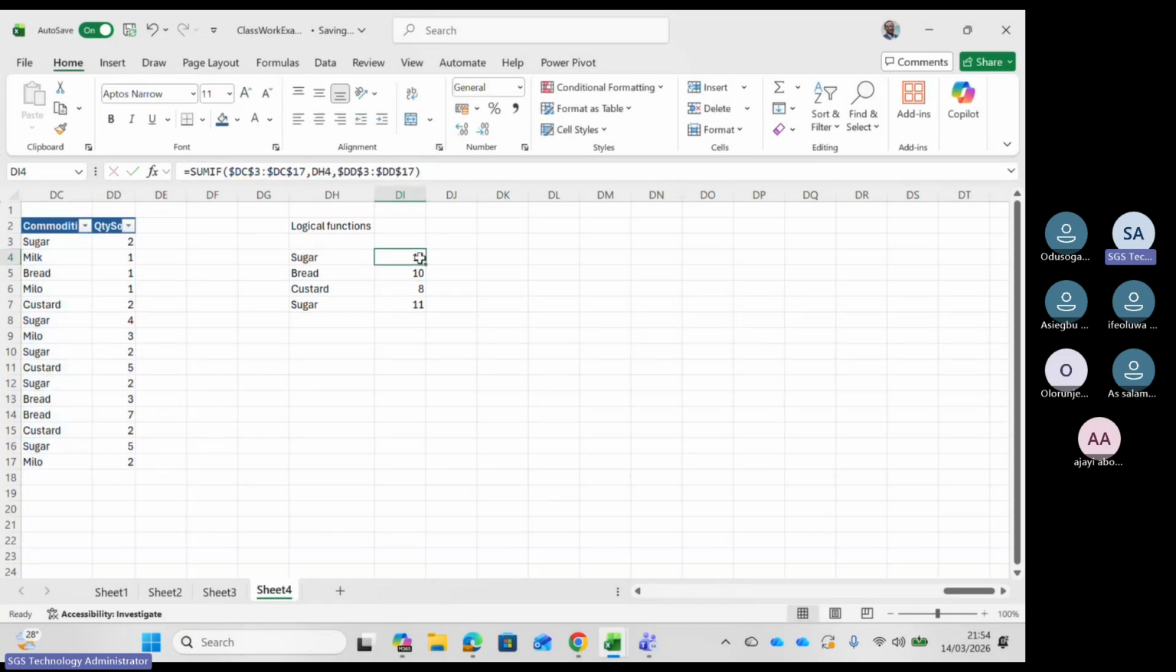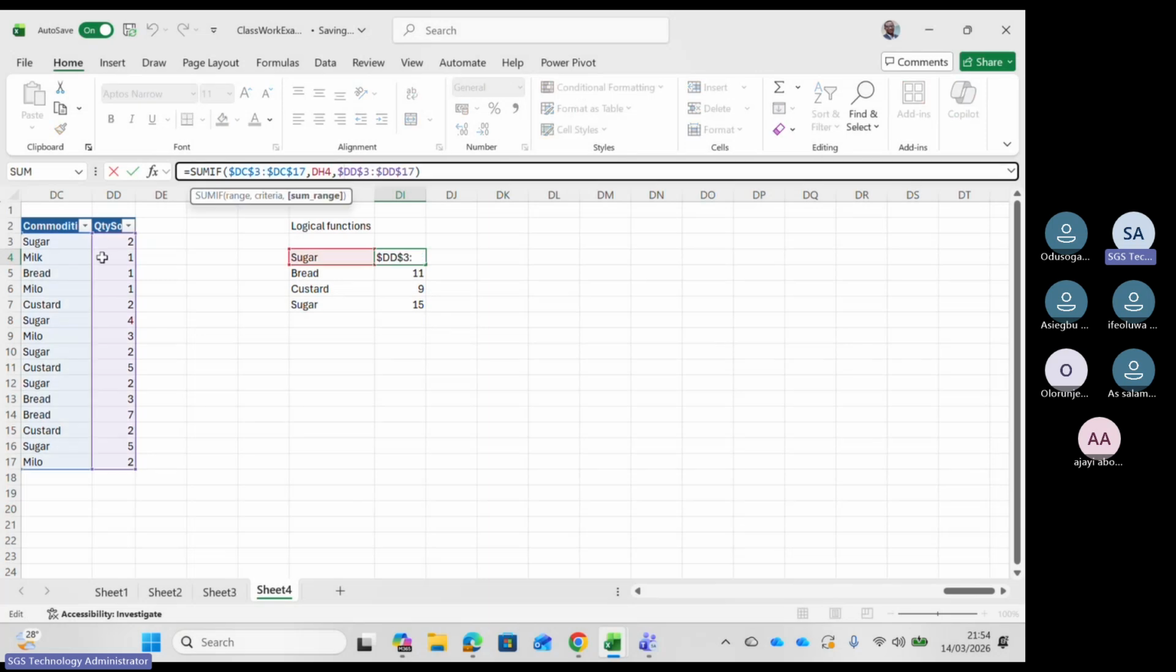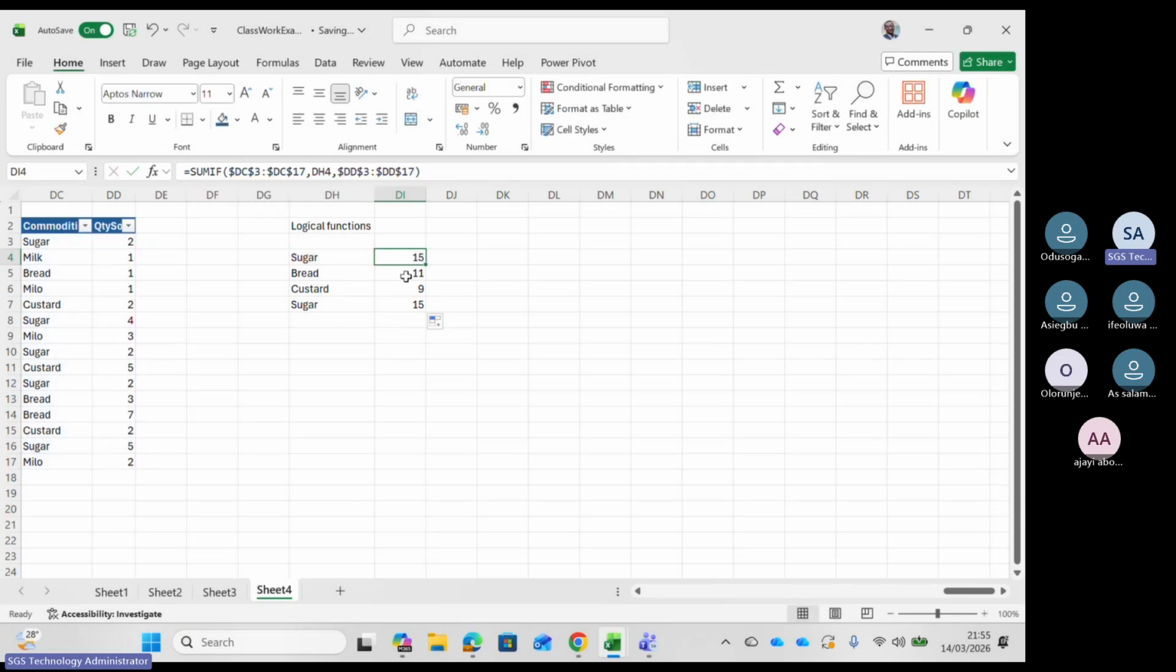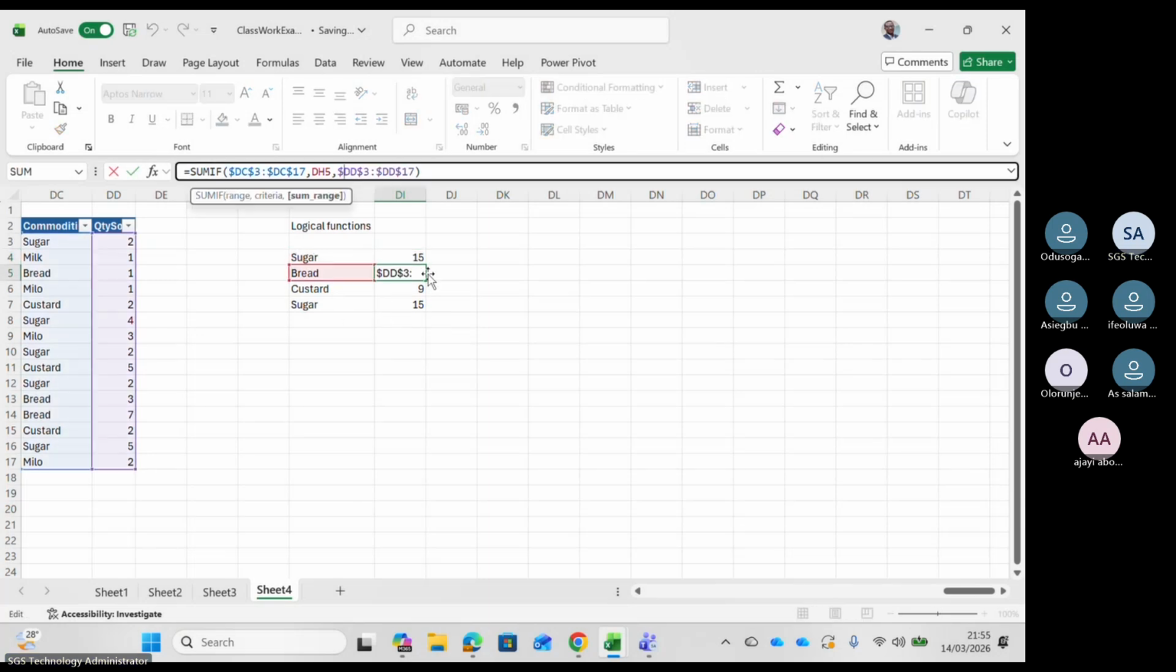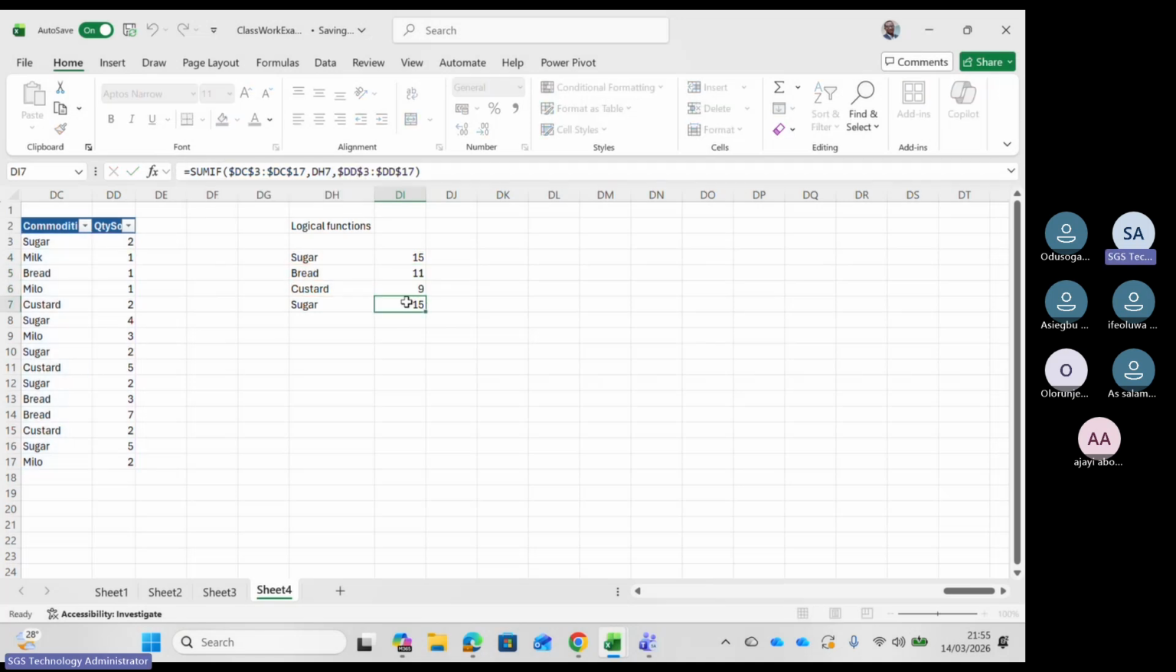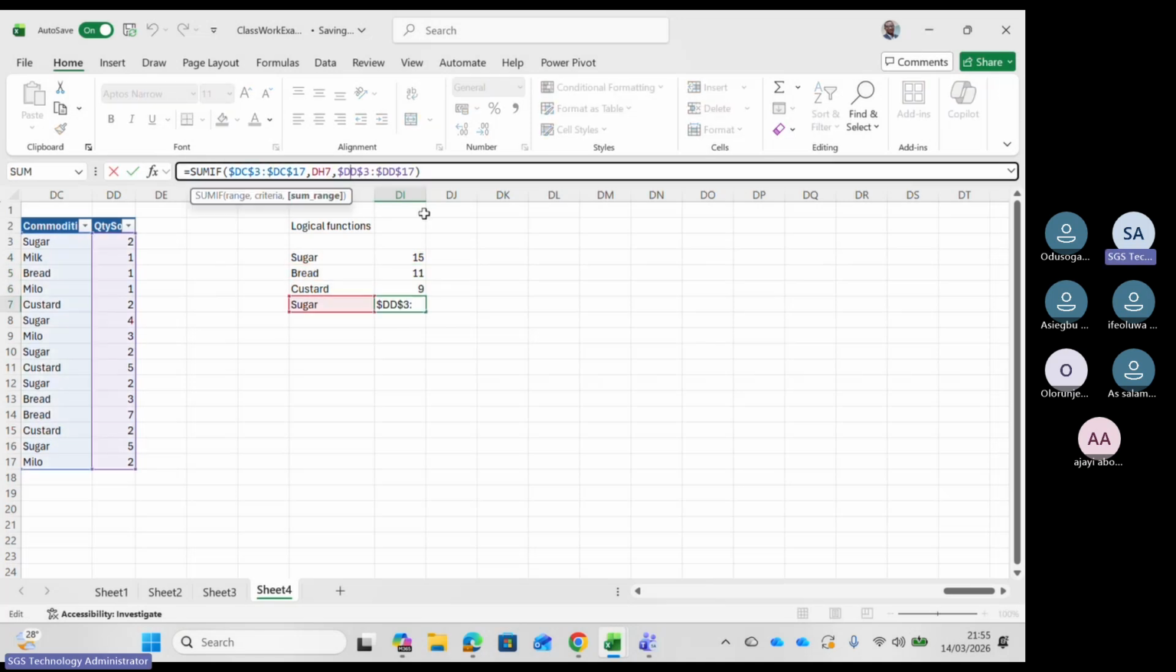Let's see it. Do we now have the right answer? Sugar is still 15, sugar is still 15. Why? Because when you look at the value, nothing moves again. For every one of them, nothing is moving.